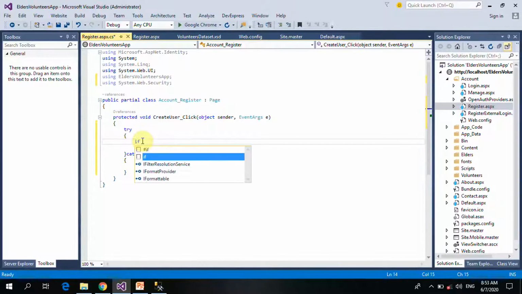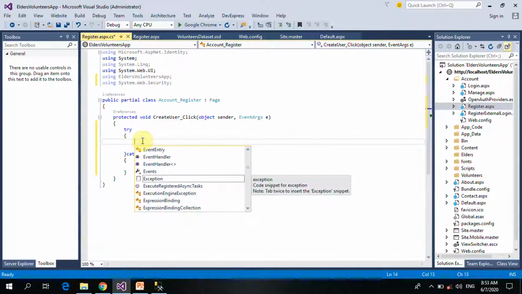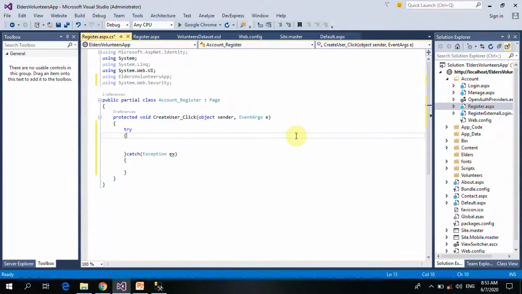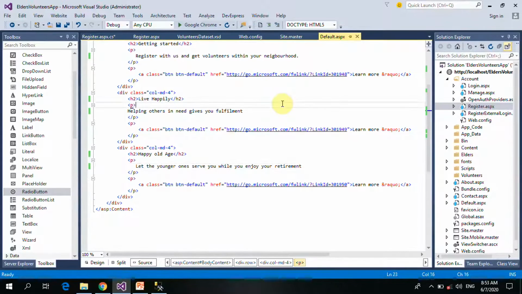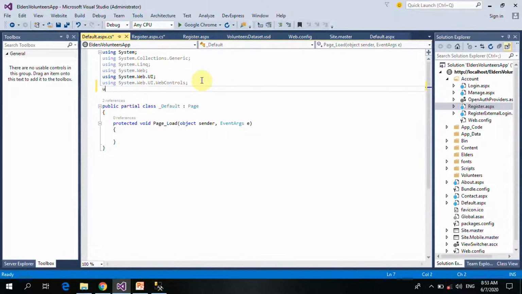Okay, since we're starting these, I think we should quickly create the roles. We should quickly add the roles to our system, the roles of elders and volunteers. So just go to default, right click on default code. You can actually do this anyway, so that's okay, we can just do this here.